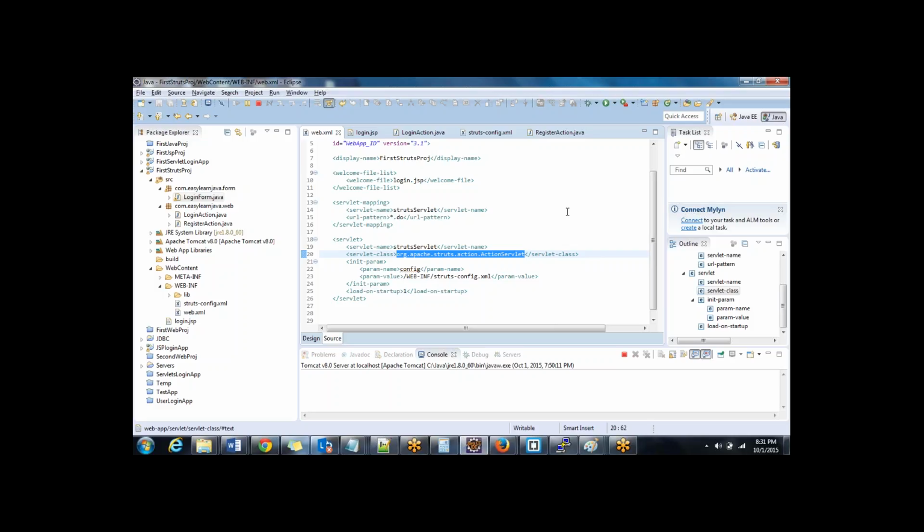Okay, so if you understand my question, the question is like, when will the action servlet be invoked for the first time? Yeah, most of you told the right answer. So the answer is whenever we get a request ending with dot do for the first time, that is when the action servlet is invoked.